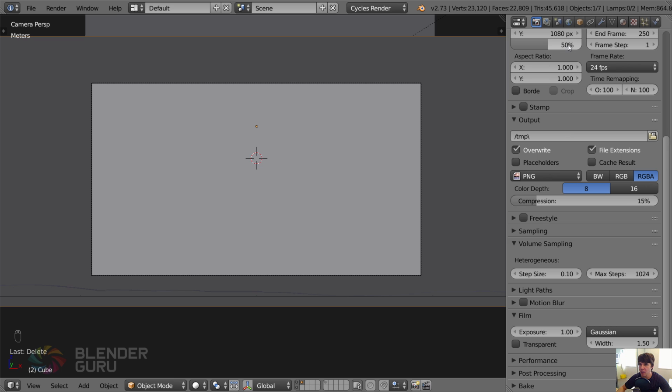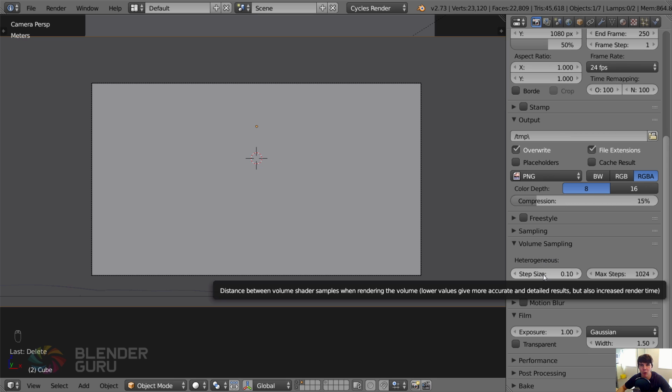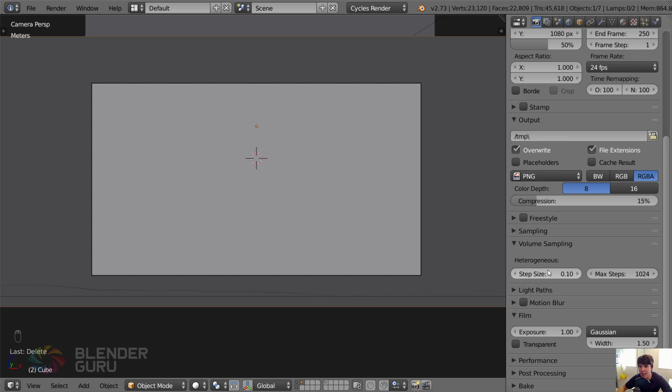And there's one more thing before we render. This is very important. Underneath volume sampling down here, you've got something that says step size. By default it's set to 0.1. The lower you go, the more accurate the volume rendering will be, but the longer your render times will be. I set this at 0.1, and my render times were like 4.5 minutes, and then I did 0.5 and the render times were like 1.5 minutes, and there was virtually no difference in quality.